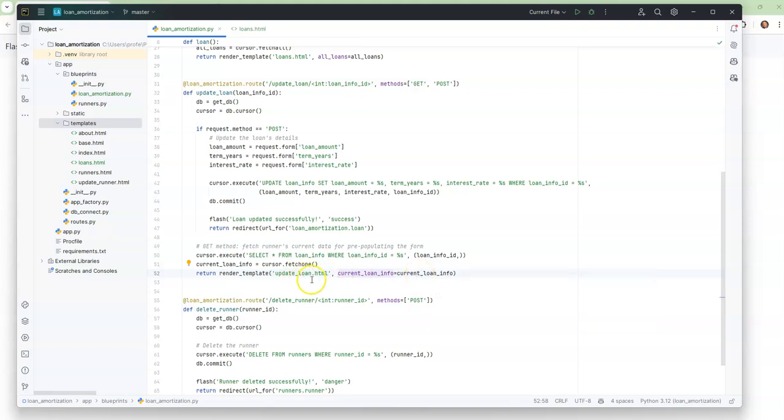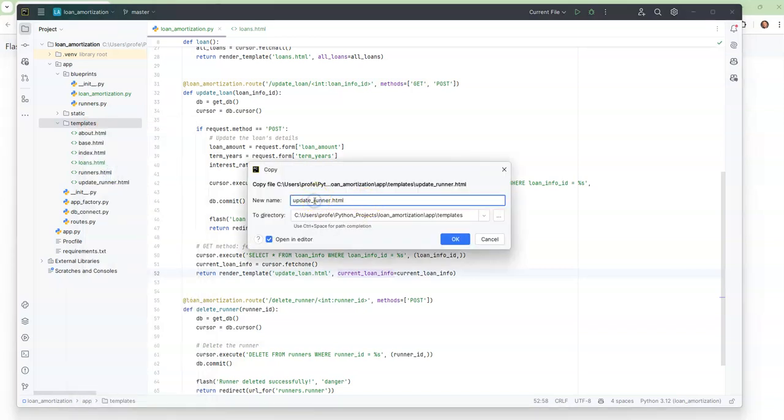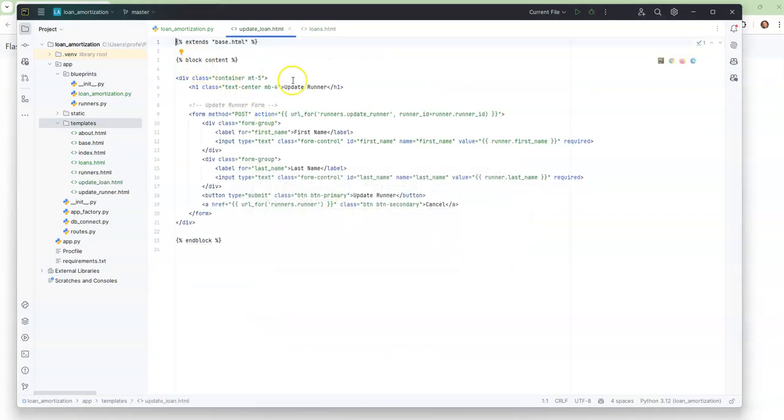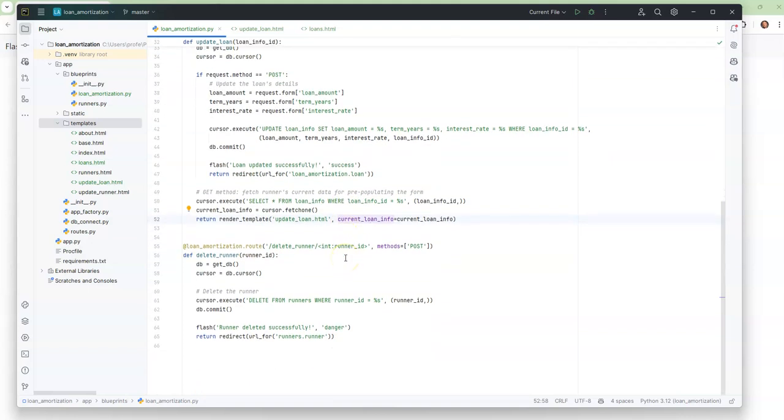Okay, so now I need an update loan. So I'm going to copy update runner. I'm going to paste it right in here, and I'm going to call it update loan. I'm going to click OK. And here, instead of update runner, I'm going to call it update loan. All right. Okay, now let's go down and do the delete.